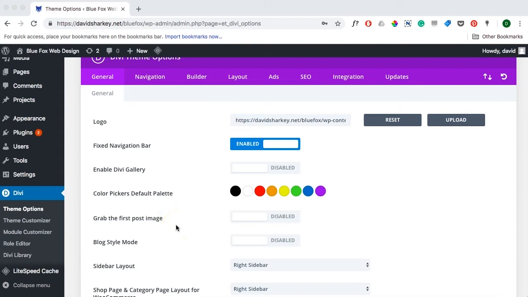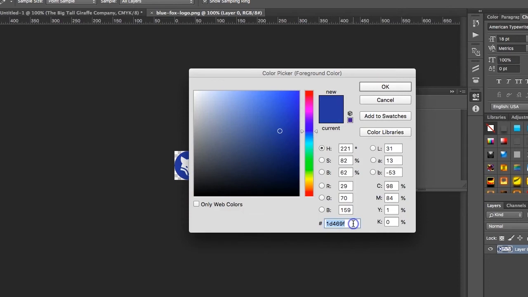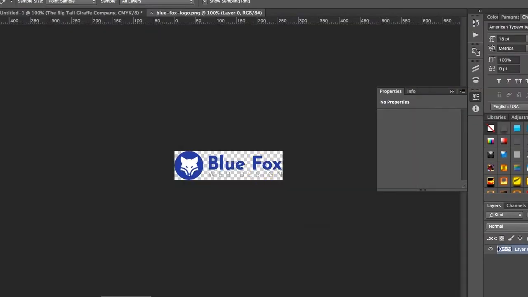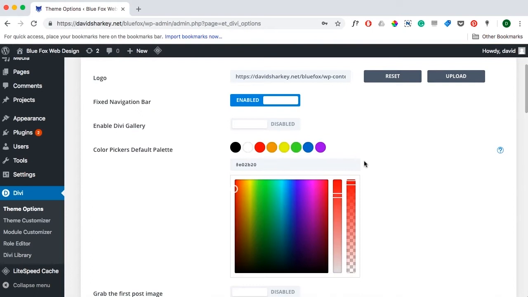So the main color that we're going to use is the color that's found in the logo. It's a kind of dark blue color. So I can get the exact color code from Photoshop, which happens to be 1D469F. So I'm going to copy that, come back to WordPress. So I'm going to keep black, I'm going to keep white, but we don't really need this red color. So I'm going to select that, and I'm going to paste in the color code for the blue color, and you can see there Divi's accepted that.